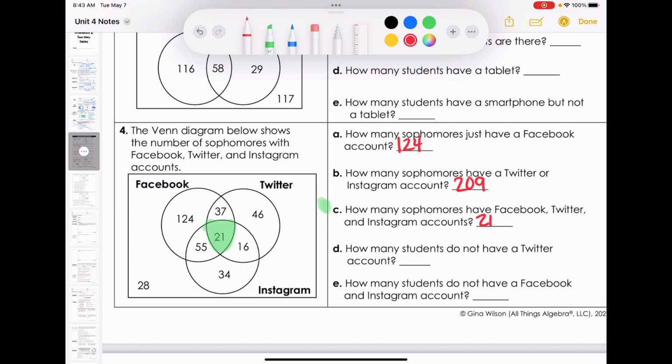All right, letter D, how many students do not have a Twitter account? So I'm going to shade everything in my Twitter circle. And then everything not in this circle, those are the numbers I'm going to add together. So 124 plus 55 plus 34. And we have to count this 28 that don't have Facebook, Twitter, or Instagram. I forgot about that number. So that gives me 241.